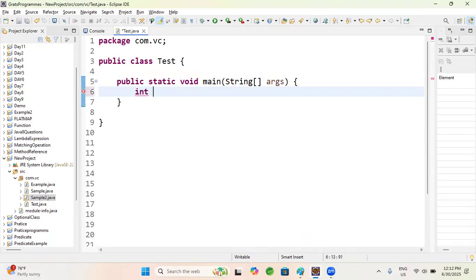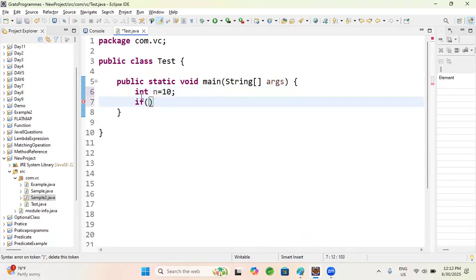Okay. For that, I'm going to take an int data type, int n is equal to 10. If block, only two conditions. If number is 10, print hi, or else hello. Okay, only two conditions. For that, we are going to use an if and else block.